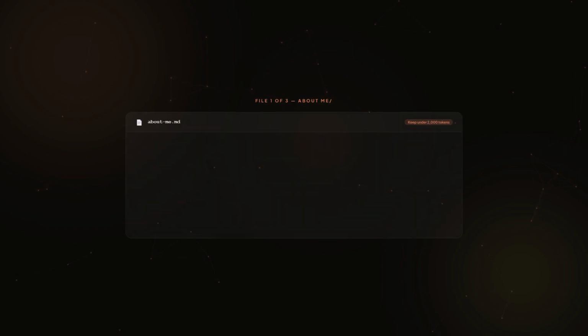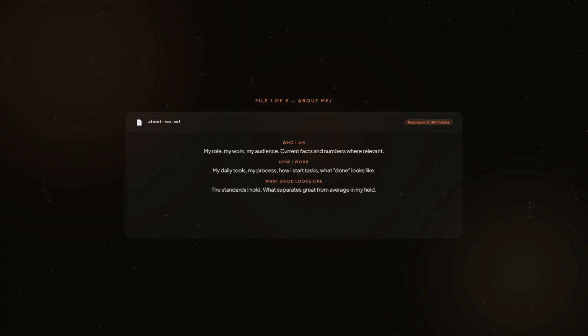The most important file is about-me.md. 4 sections. Who you are, your name, role, and what you actually do day to day. How you communicate, formal or casual, direct or diplomatic. Your work context, industry, tools, team size, and one example of your best work so Claude can match your standard. Keep it under 2,000 tokens. That's roughly 1 page. Tight and specific beats long and vague.